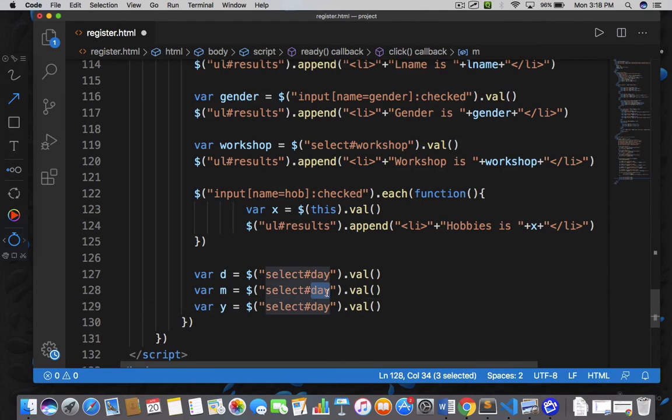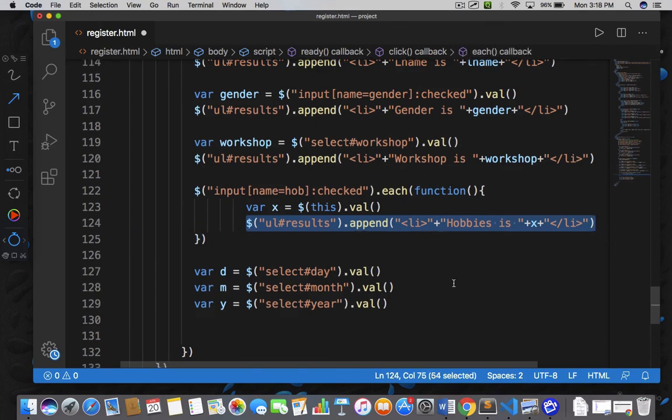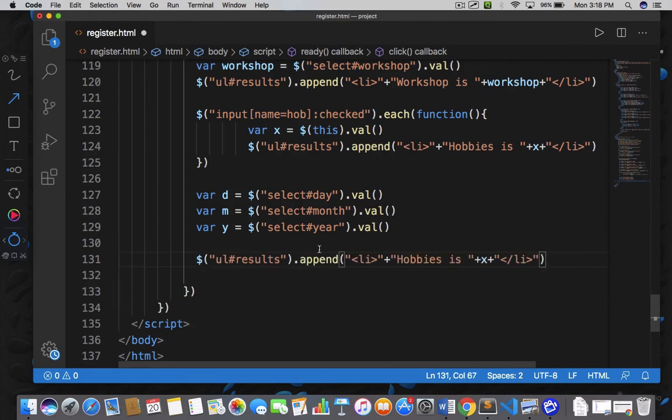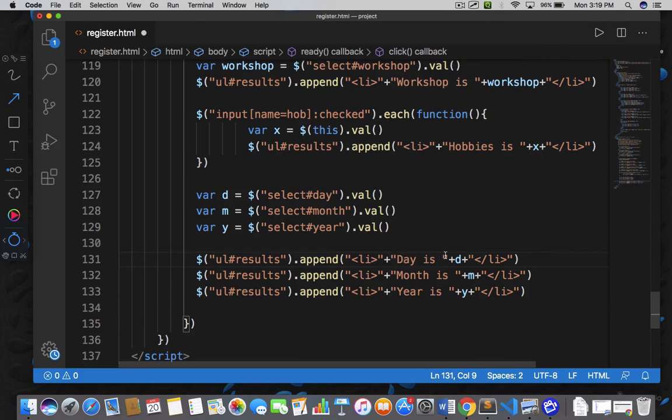And here you need to change the ID. Here I am writing month, here I am mentioning year, and once it is done, you can add it in your results unordered list, right? So this is what we used in the previous lectures, and here I can add it. Now you can see that I have mentioned that the day is D and the month is M and the year is Y. So we are getting the day, month and year data in these three variables, and finally we have added it in an unordered list where the ID is results.